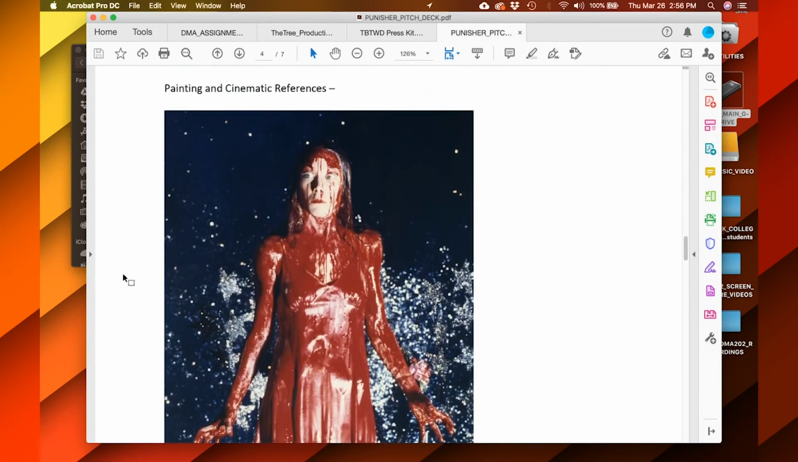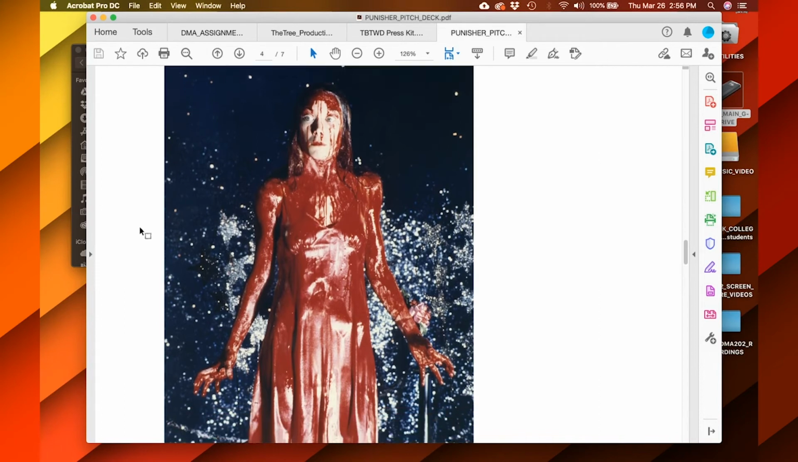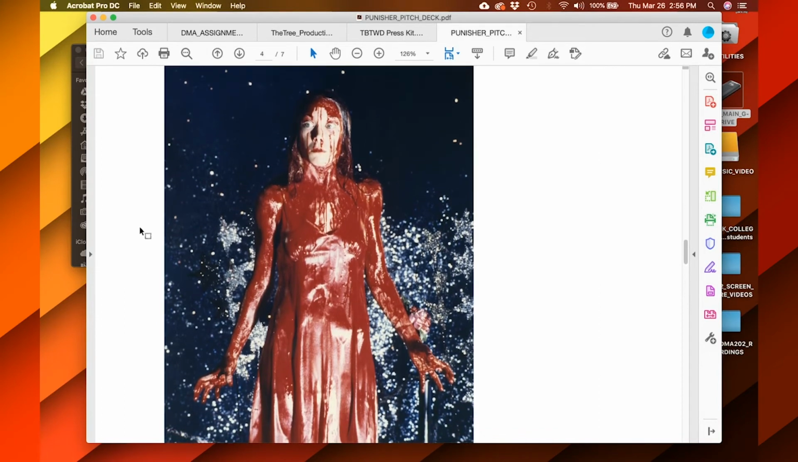The film Carrie. A lot of people on a crew could look at this and go, oh, okay, I get it. The style of lighting, the light's coming from below, very harsh lighting. Art department, like wardrobe, the dress is blood, everything. The filmmaker is not even just suggesting that she's covered in blood, they're showing it.